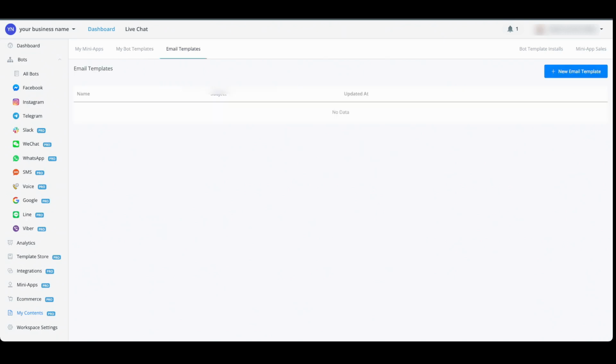If we go over to the email templates, it will allow you to create an email template that you can use directly inside of your chatbot. In the next videos, we will dive deeper into each individual section to give you a clear indication of what the possibilities are with these three different kinds of features.